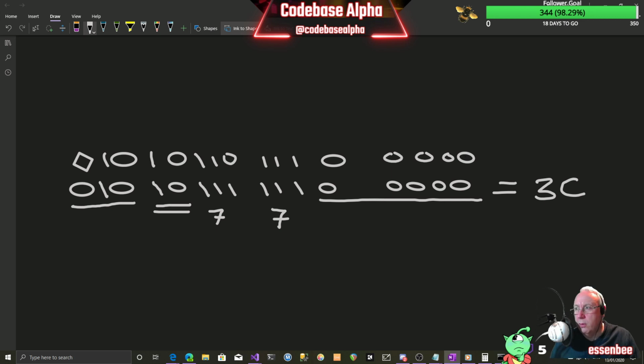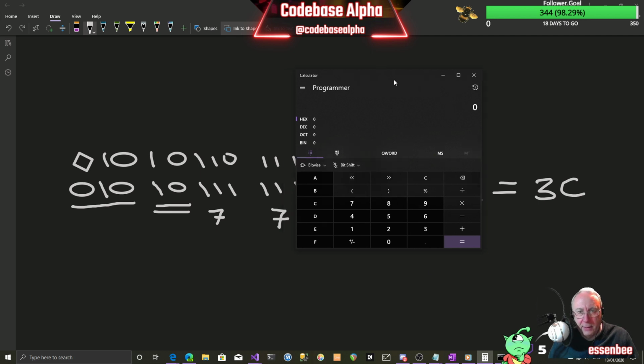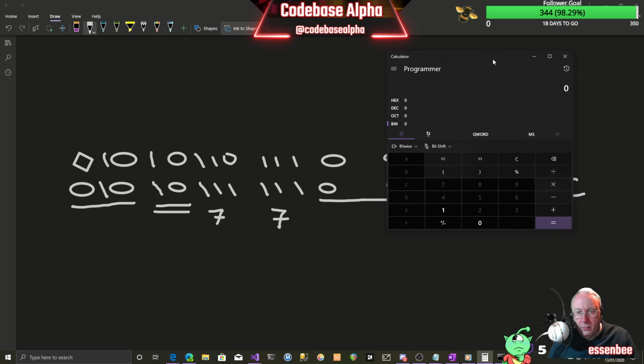Let's have a look at what memory location that is. We'll just use our calculator here. We'll put it into binary mode. So we want 0, 1, 0, 1, 0, 1, 1, 0, 1, 1, 1, 0, 0, 0, 0, 0. And that's 56E0.